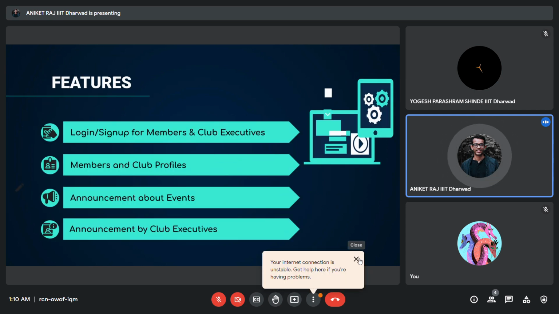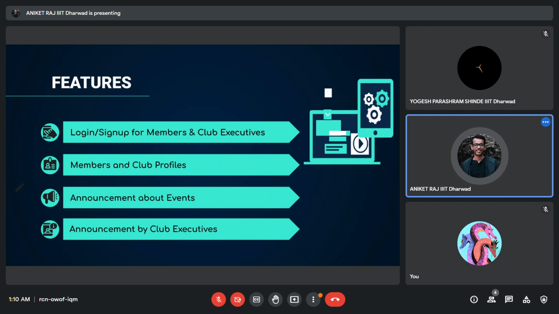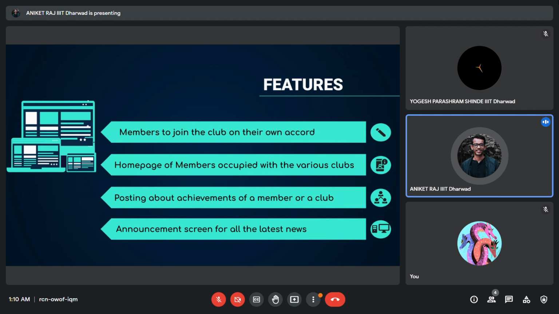Each member will have a separate login and sign up, so there will be a separate account to manage. There will be separate club profiles for every club and a separate profile for all the members. The next feature is to display general announcements of different events organized by different clubs. Members can also join a club of their own accord. When a user logs in or restarts the app, the homepage of the member populated with the various clubs is displayed.